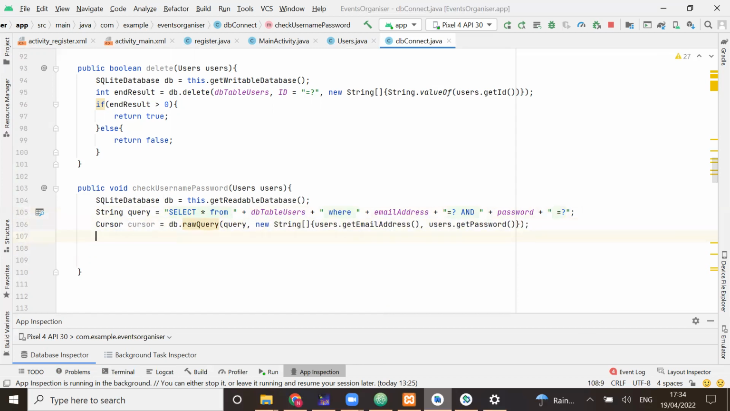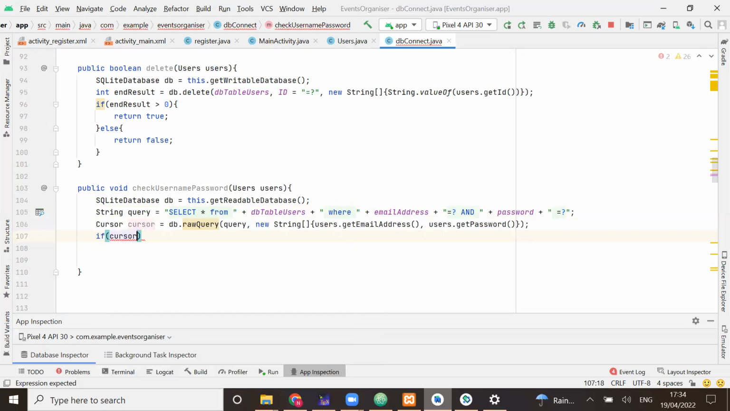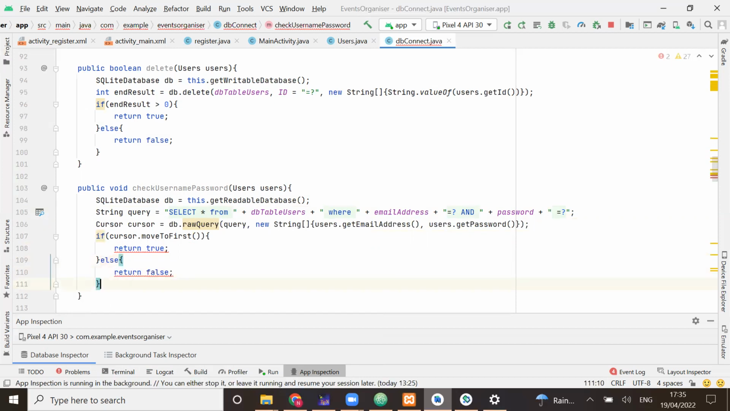And now we want to check if our cursor returns something. So I want to check if the cursor dot move to first. There are several ways of doing this. If the cursor dot move to first, what we want to do is return true. That means that there's something in the cursor. Else, we want to return false. And it's giving us an error right now because we want to make it a Boolean.